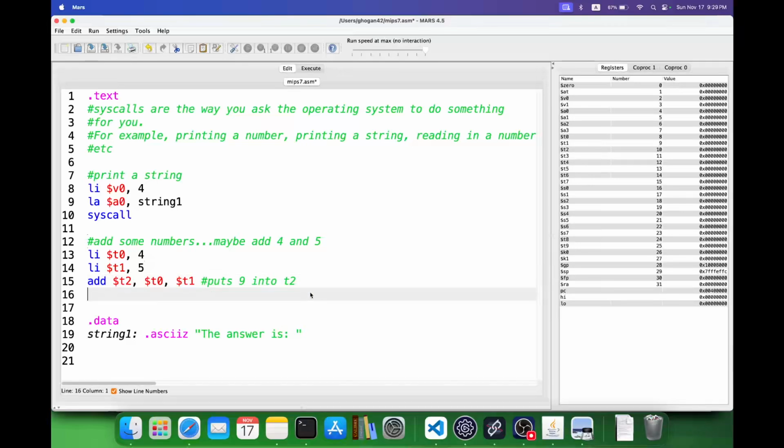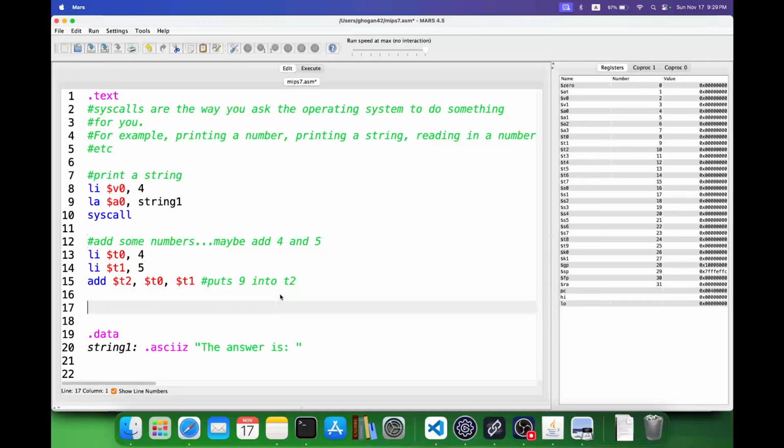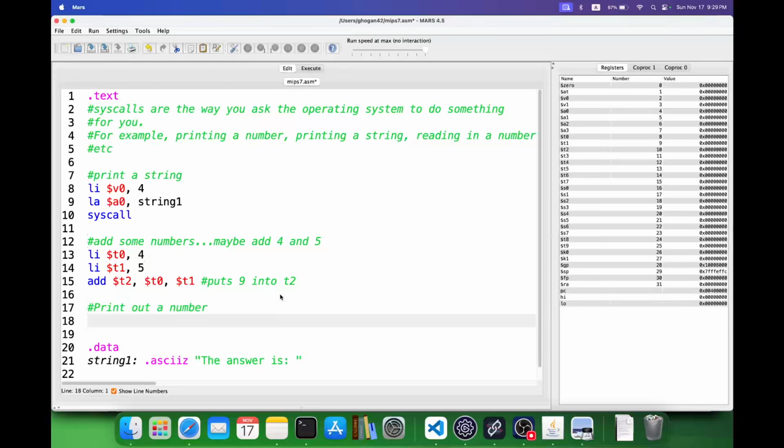Okay, so we added some numbers. Now, after we add numbers, I want to print it out, right? Because I'm going to print out "the answer is," and then I want to print out the 9. How do we print out a number? Well, we know how to print a string, right? These 3 lines print a string, but that's not how you print a number.